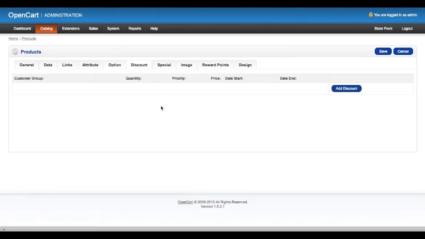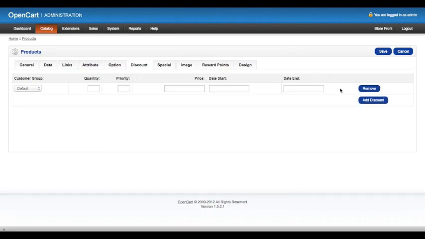I would like to think of this as a Wholesale tab. Once you click Add Discount, you will notice fields appear in the middle of your screen. You can always leave the customer group as default. For quantity, you will want to type in the quantity that has to be purchased for this discount.